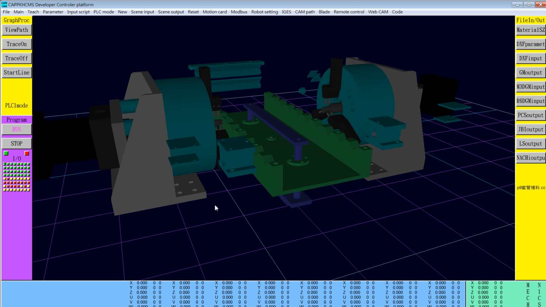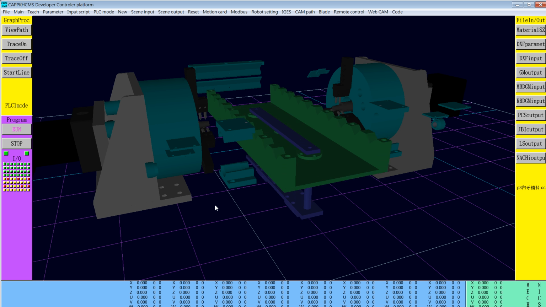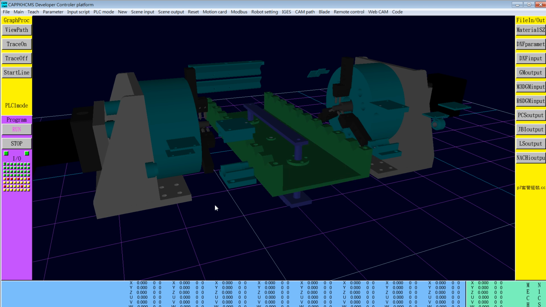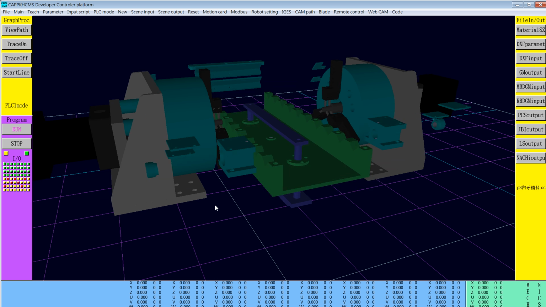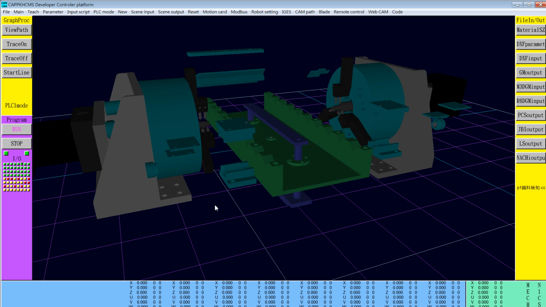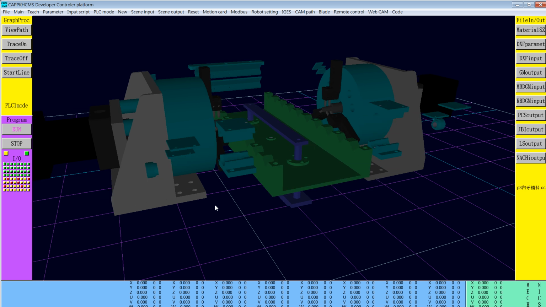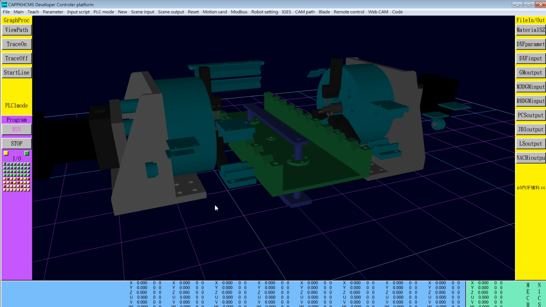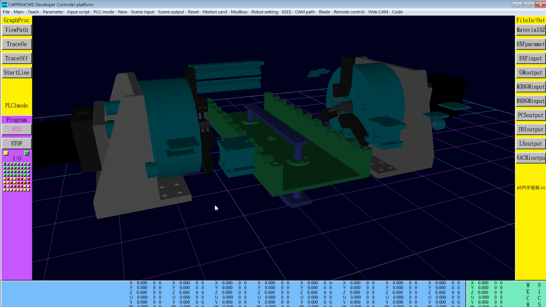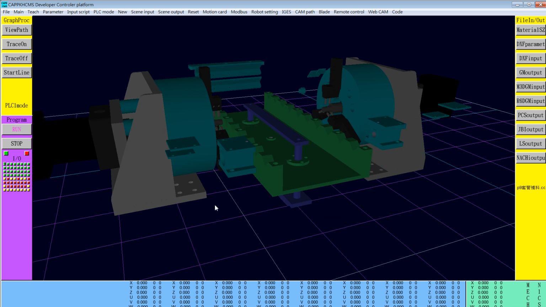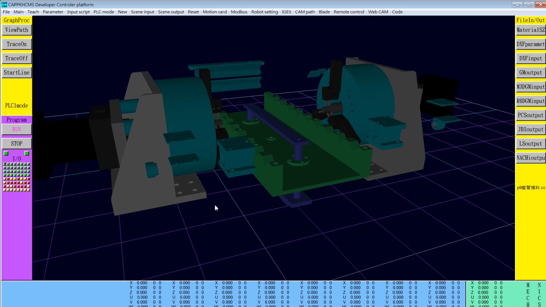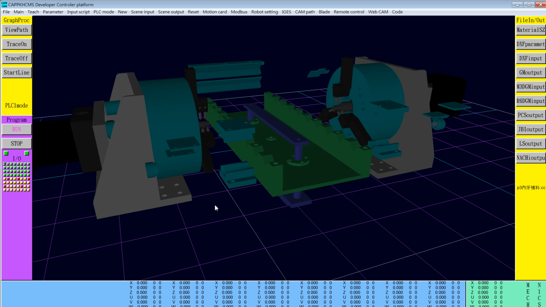Then the same, we can use PLC mode and the cycle start to survey the whole procedure and to count the cycle time, how many minutes, how many seconds to produce one product. Actually, we counted this simple 3D simulation takes about 5 seconds for one cycle. So that makes 12 pieces per minute, to meet the requirements of the specification.